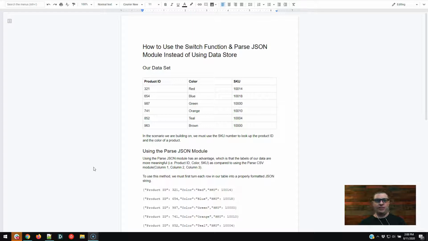We're going to talk about the data store and an alternative to the data store. Sometimes when you have a smaller account, or if you use a lot of data stores, you may run out of data stores and you may need to look up some data, but you don't have another data store to create on your account.